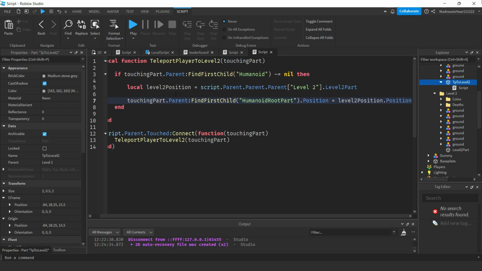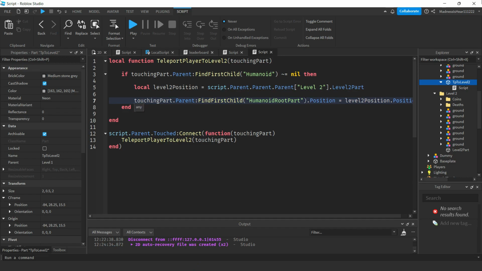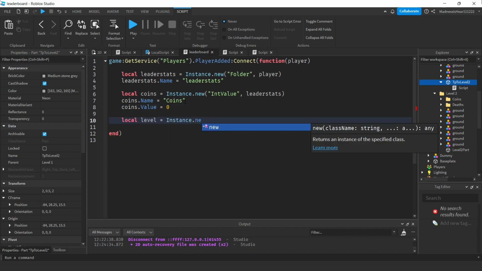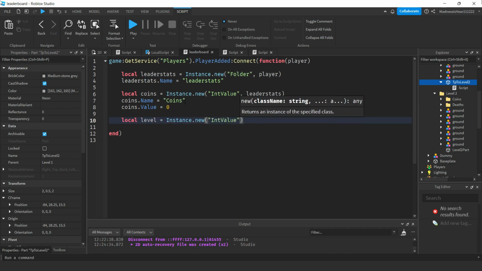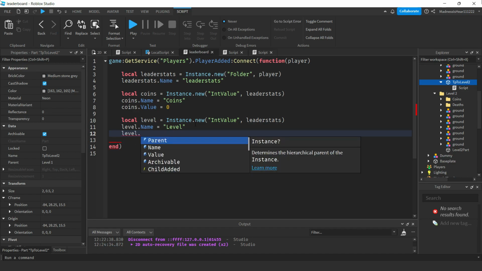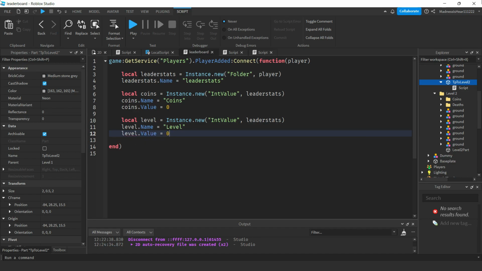I believe that should work. And we'll also work ahead of time, and we'll actually add to the leaderboard a new value. So we say local level equals Instance.new("IntValue", leaderstats), level.Name equals "Level". This way it'll display what level you're on inside the leaderstats in the top right, and level.Value equals 0.